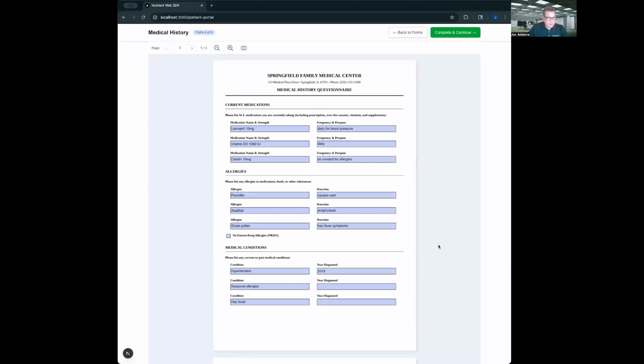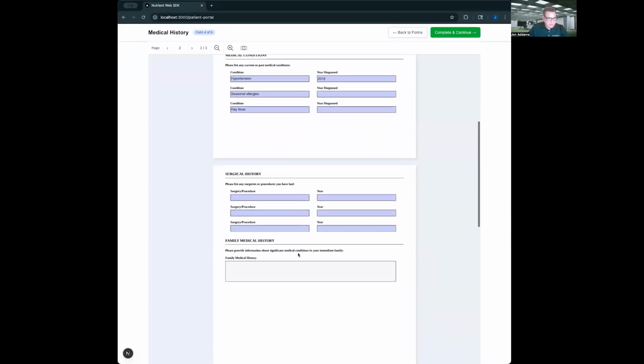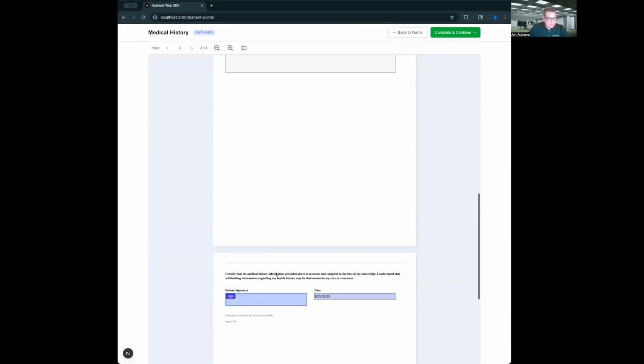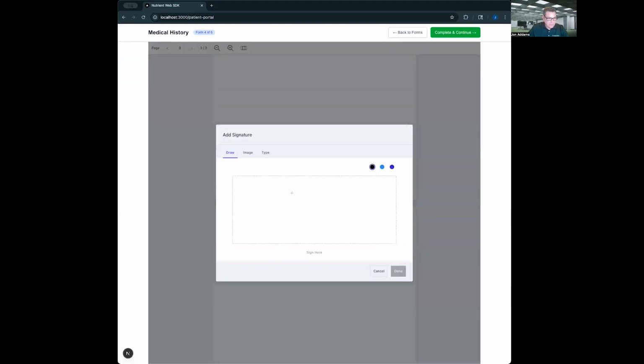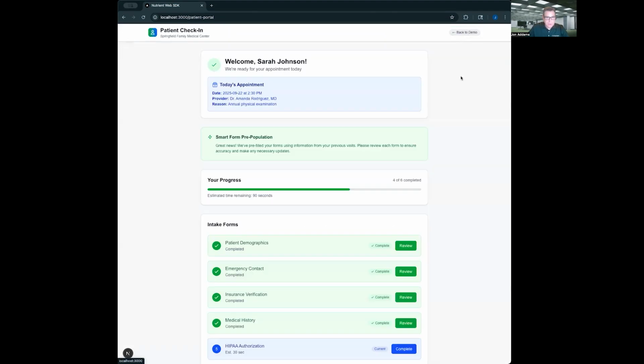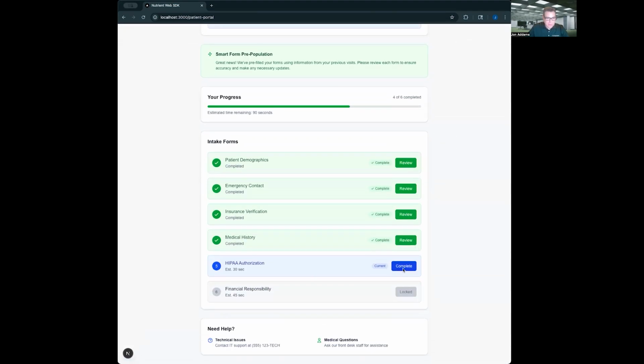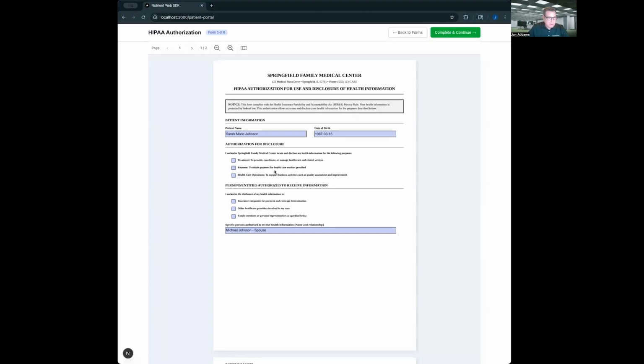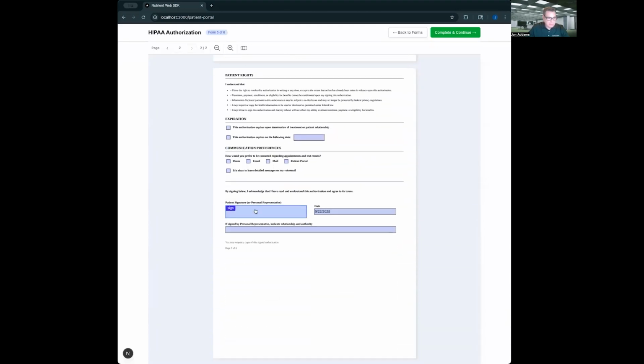Medical history, all looks fine. Scroll down again. The signature. One thing that we could do using the Web SDK is, instead of having the user have to sign each form, we have the ability to save signatures locally.